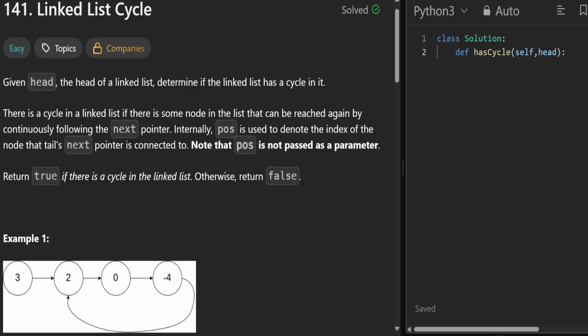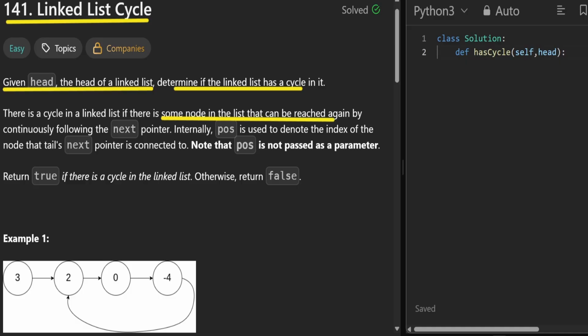I'm Alan, and in today's episode we're tackling Leetcode 141, Linked List Cycle. Given the head of a linked list, determine if the linked list has a cycle. That means there is some node in the list that can be reached again by continuously following the next pointer. For example, the last node, -4's next pointer points back to node 2 in the list.